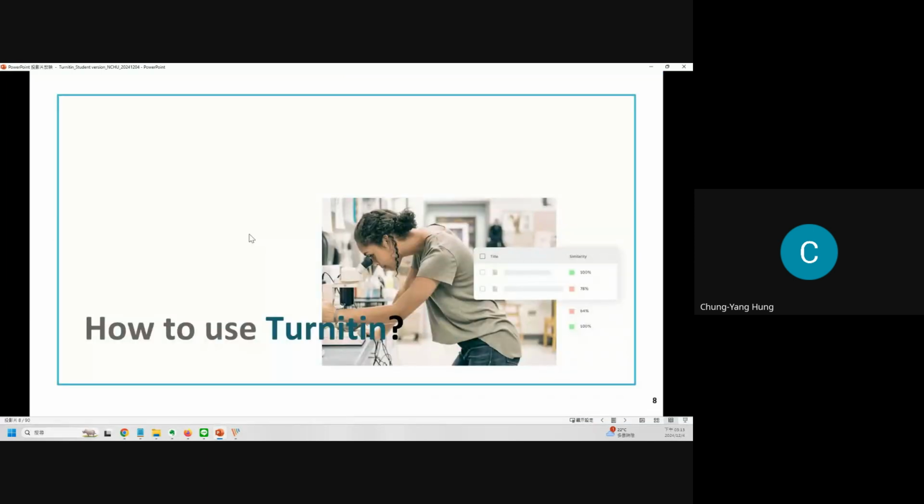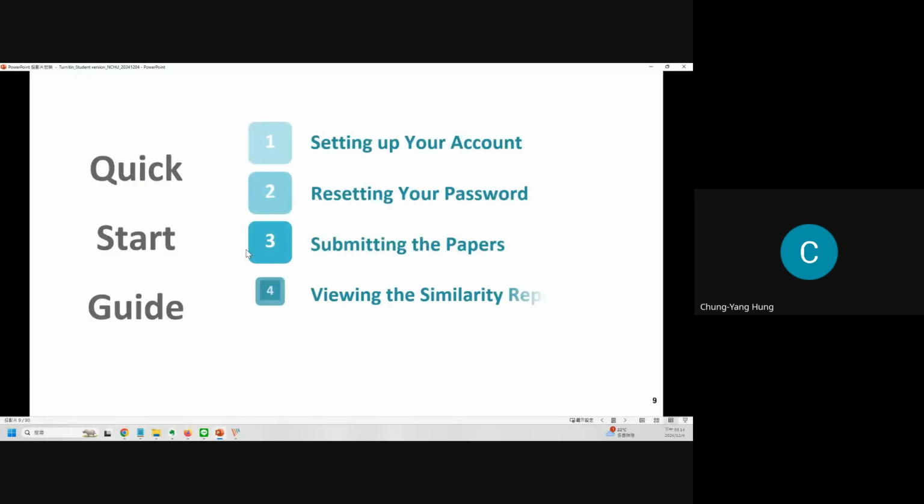And then let's go to how to use Turnitin. And here we can see there are 5 different parts. I will show you how to set up your account. And if one day you have forgotten your password, how to do it. And then when you are accessing the platform, how to submit your paper, and get the result as a PDF file, and then you can hand it to your professors or the department office.